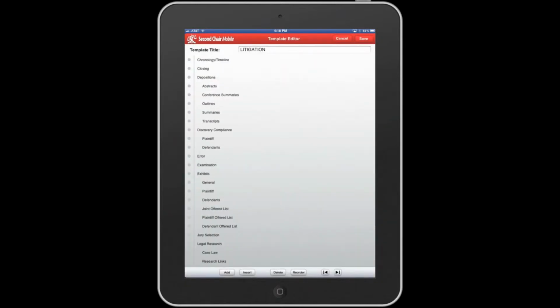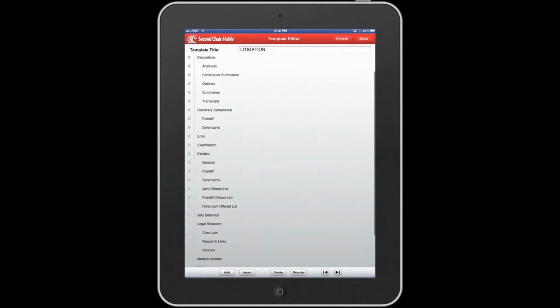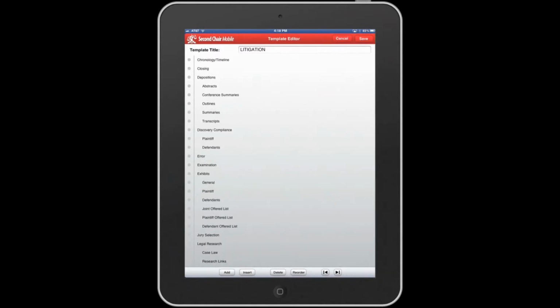If I click on the litigation template, it pops up. As you can see, it is a file folder structure, much like you would have in your paper or electronic file. You'll note on the bottom of the screen that you can add, insert, delete, or reorder. You can also click on anything listed here and change the wording of it just by clicking on it.